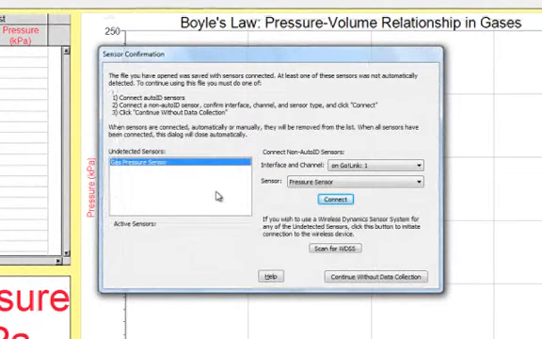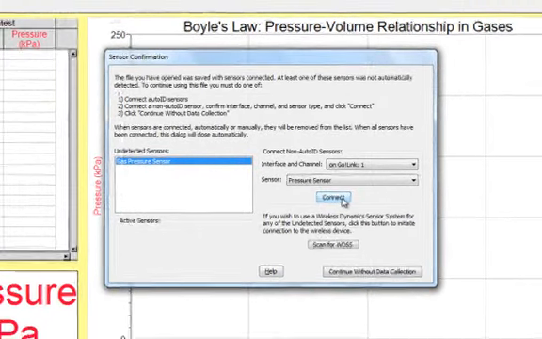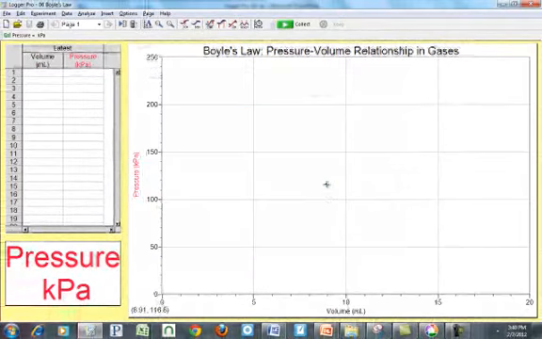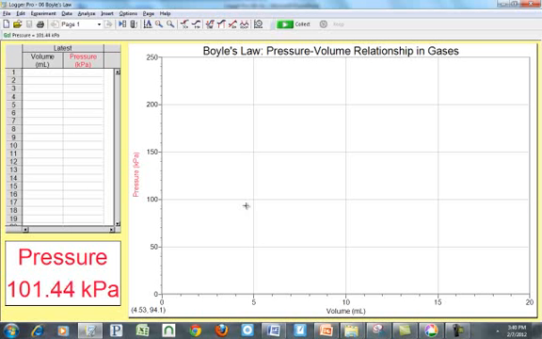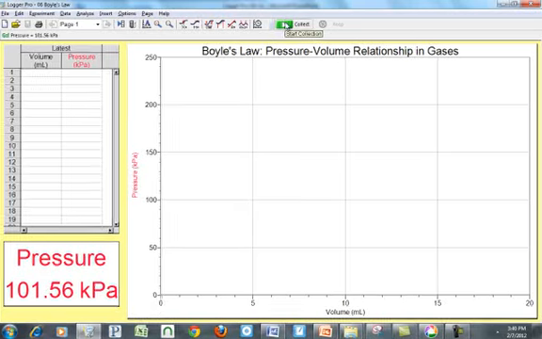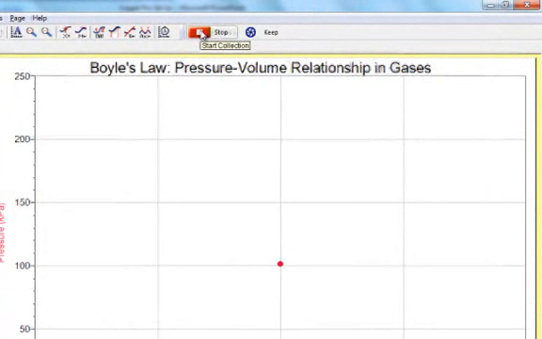Alright, when we do that, it knows that we have a pressure sensor, so I'm going to hit this Connect button. And when I do that, I should see a pressure reading. Okay, so if I go down to step 5, it tells me I'm going to hit this green button, which means I'm ready to start collecting data.